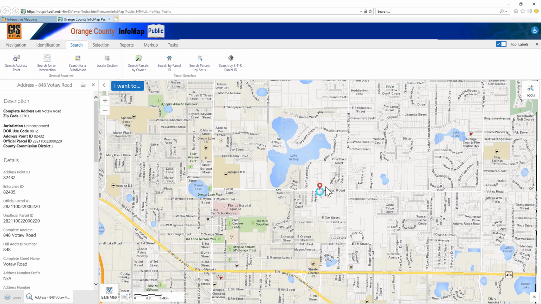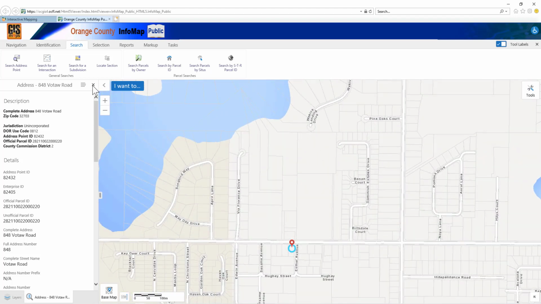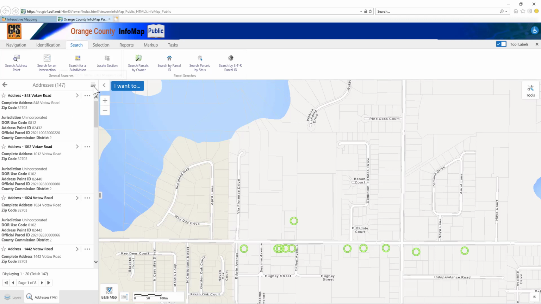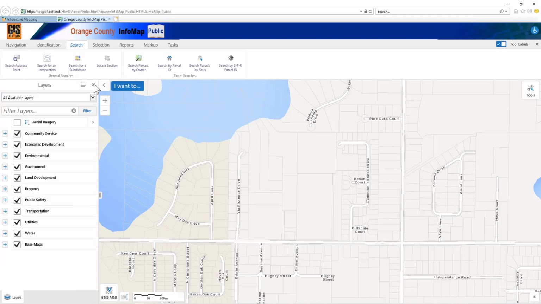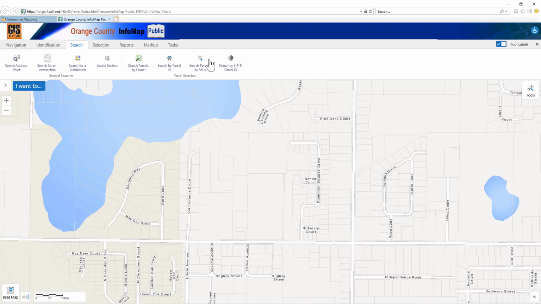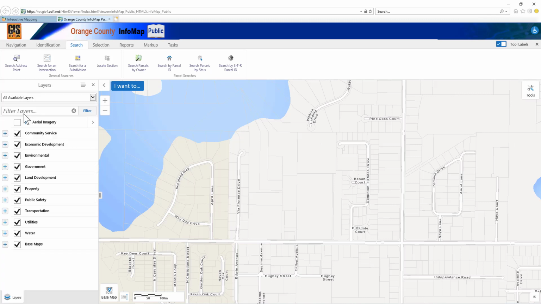Now, that's not my project area. My project area that I'm interested in is actually up here. So I'm going to go ahead and click the X, and I'm going to click back here, and one more time. Now that brings up our layer information. If the layer information is missing and yours looks like this, to get that layer information back, click on the arrow and then open the layer list.